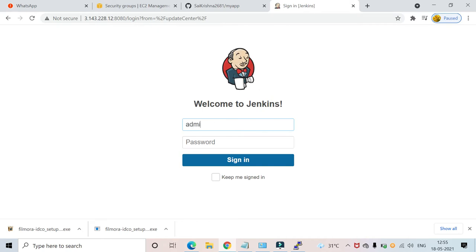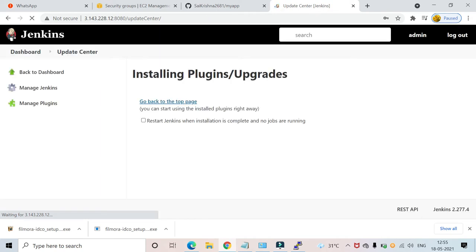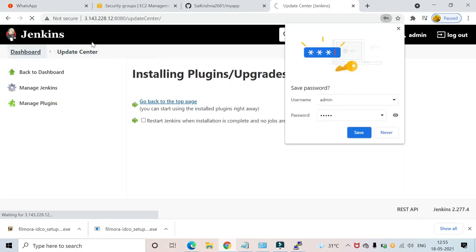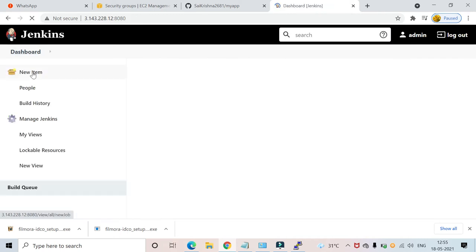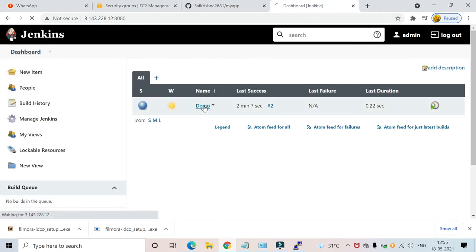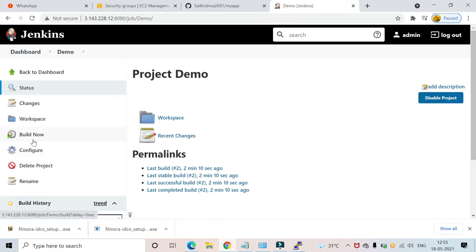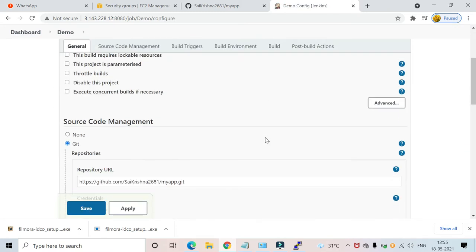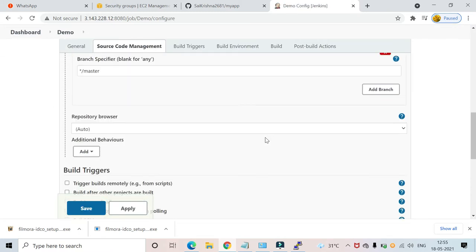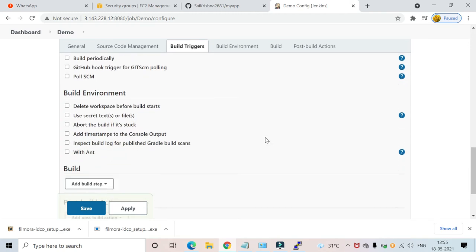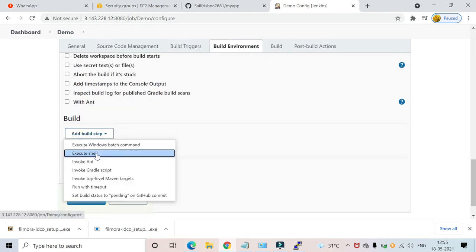So Jenkins got restarted, and I'm logging into Jenkins. Now if you go to your project, go to configure to configure your Maven for packaging your application. So in build, if you see, there will be something called invoke top level Maven targets.